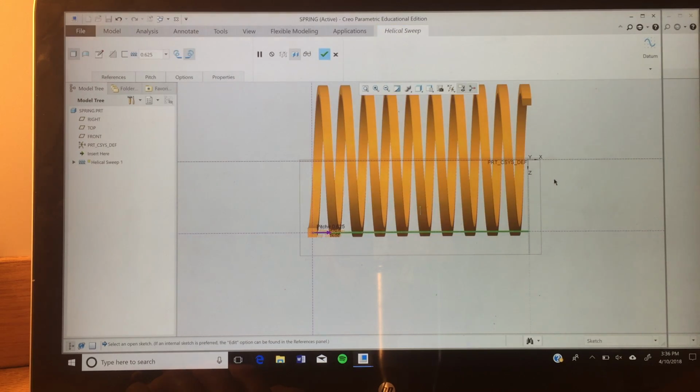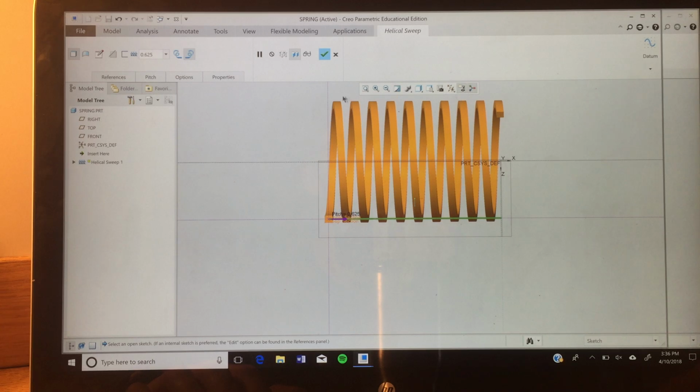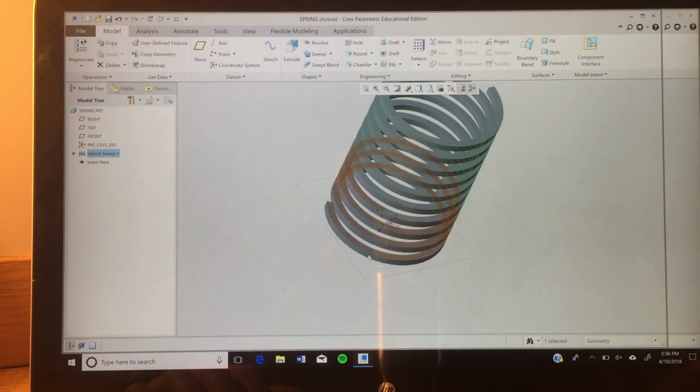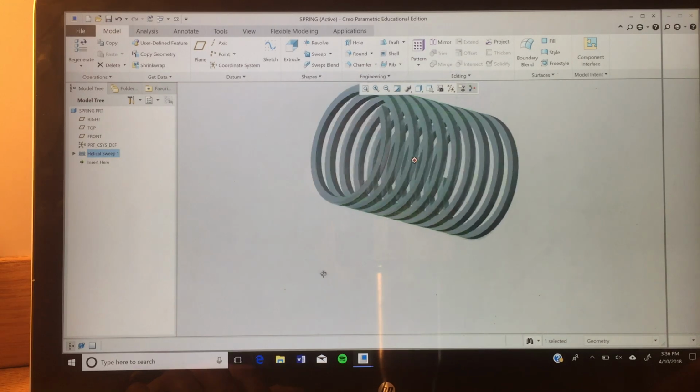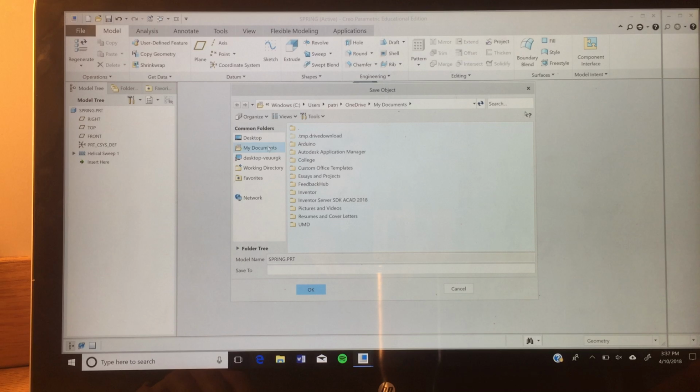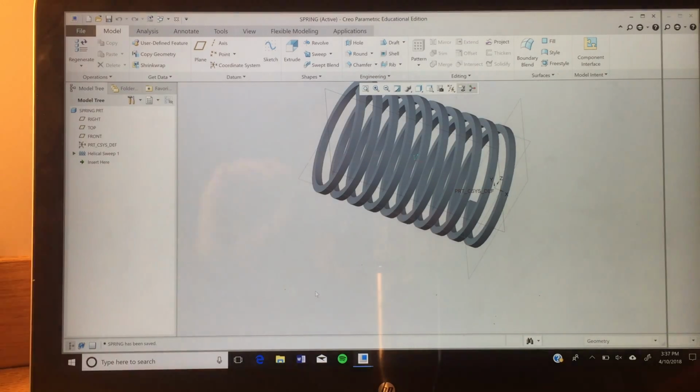and that is your spring. So let's see, got the right pitch and everything, so that's good. You can go ahead and click check mark so we can see that is what we want. And from here, go ahead and click save. I'm going to save it to, let's see, the folder. We're going to save it to exam 2 and click OK.